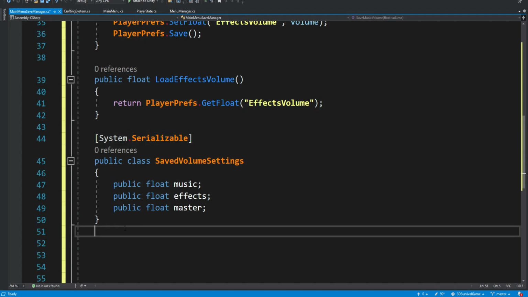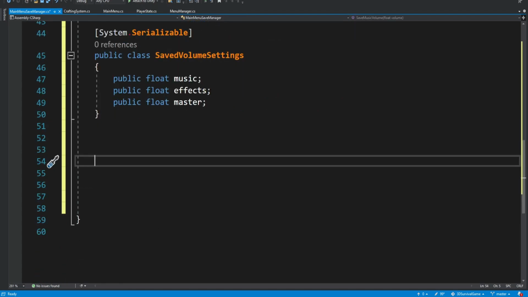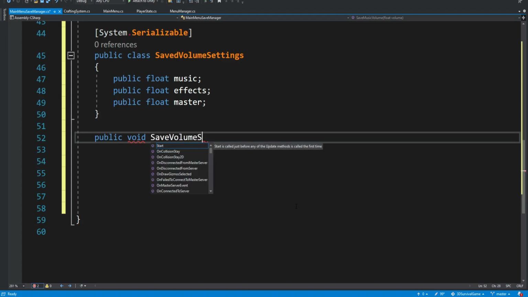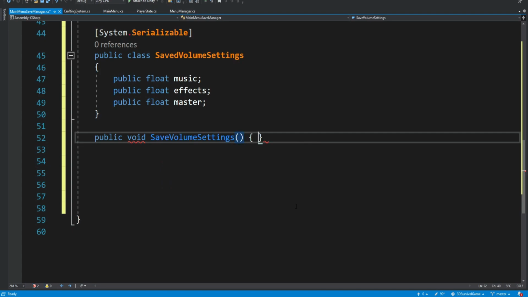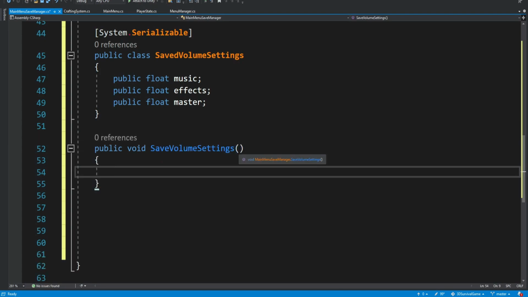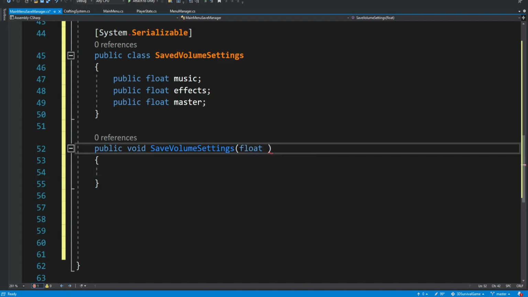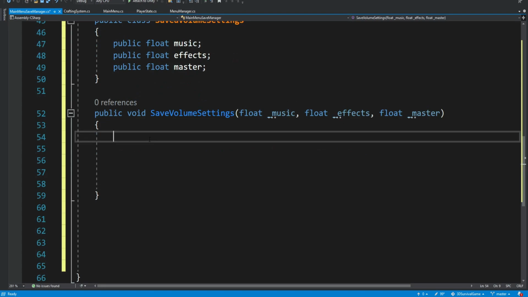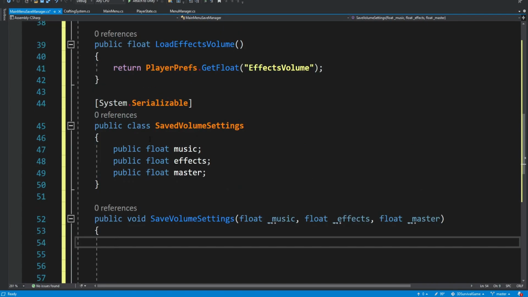So now that we have this class, we can create the save and load methods for this class. So over here, we're going to say public void SaveVolumeSettings, and it's going to receive all of these three types of volumes. So it's going to have a float of music, float effects, and float master.